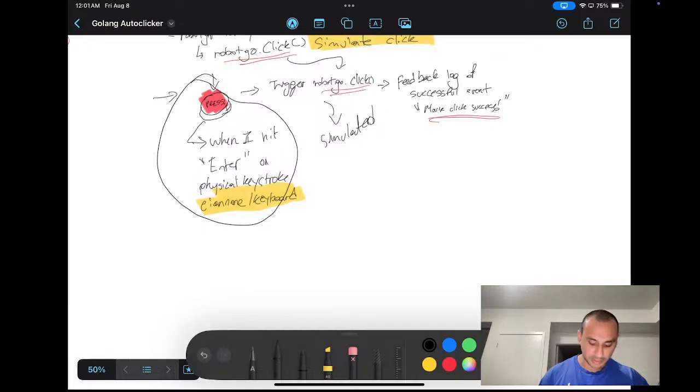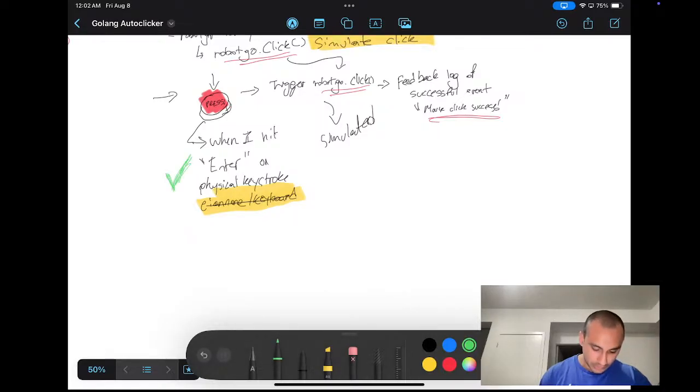This part's done. So now when I hit enter, I can now see what I'm doing. This is complete. When I hit enter on the keyboard, the physical keystroke is now tracked. I can now do that. The next thing is to link it to this, to robot.go.click.